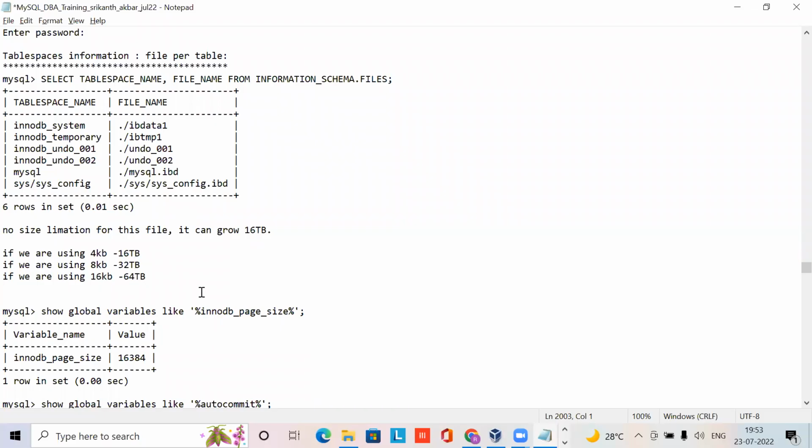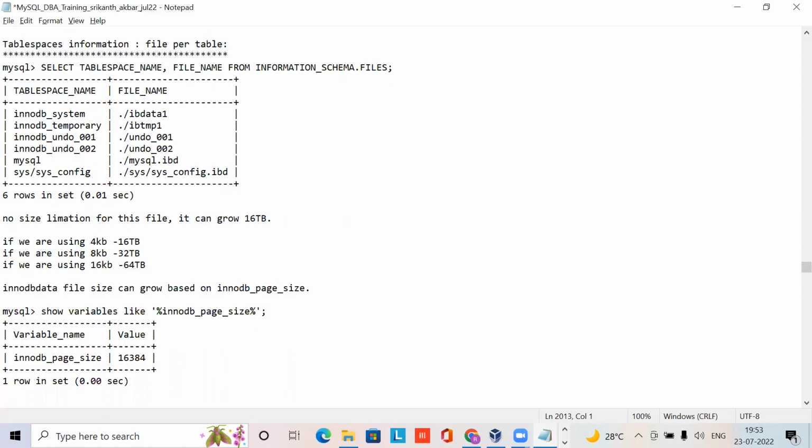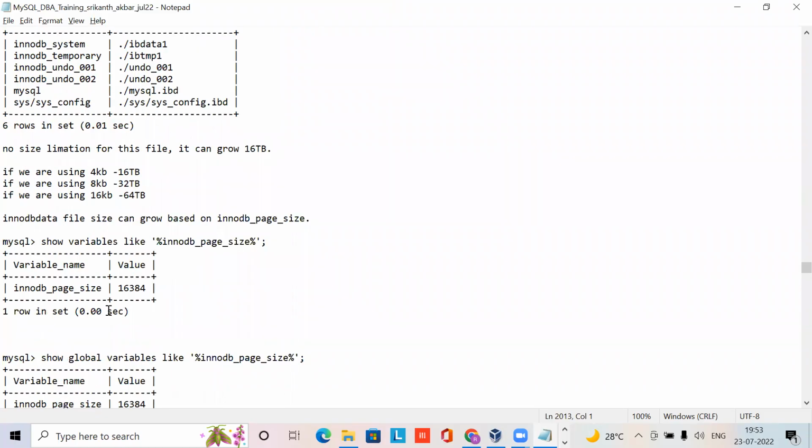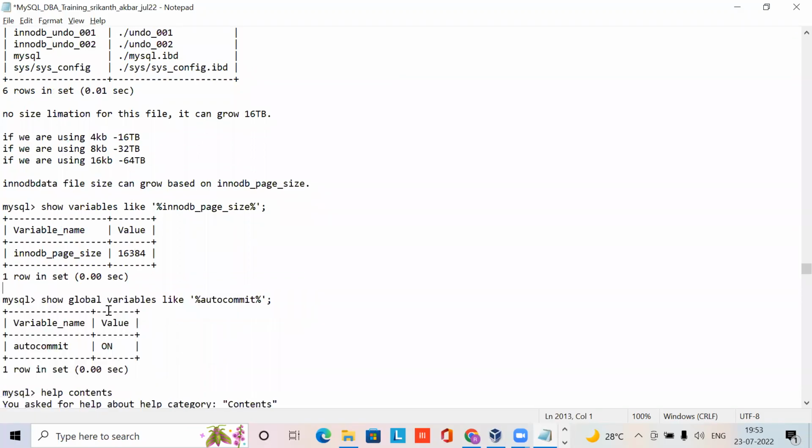So the InnoDB data file size can grow based on the InnoDB page size. How to get it? Like this. The default is 16 KB. This question will also come in certification. Default 16 KB, InnoDB page size. That one I already kept earlier. Okay, next one.